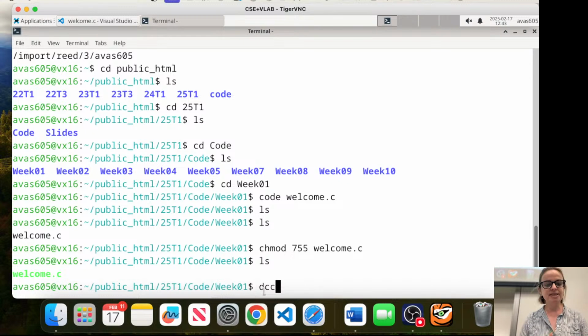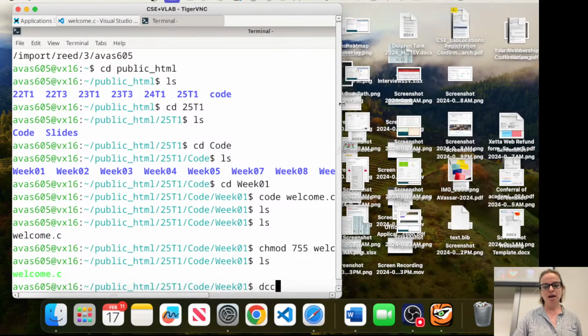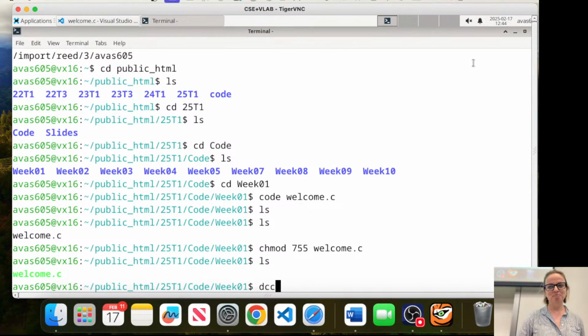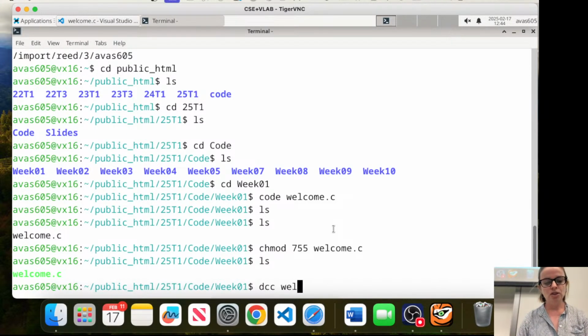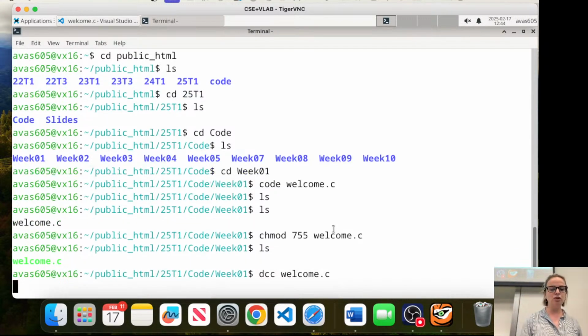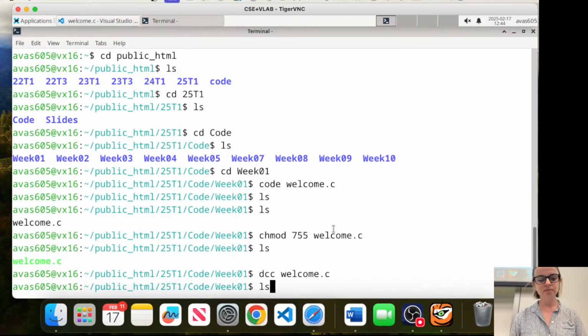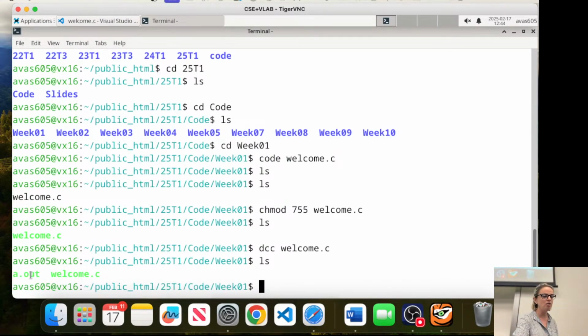So DCC, which is the name of the compiler, that's how you're going to compile the program. And then you need to tell it what to compile. The program is called welcome.c. So if I do dcc welcome.c, it will run the compiler, everything's successful, and if I list what's in there now, it's going to have this thing called a.out.